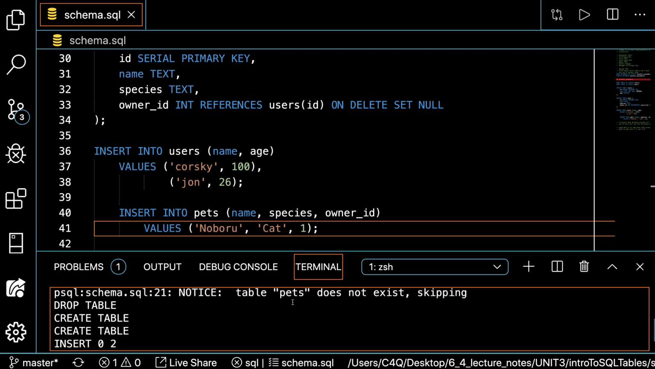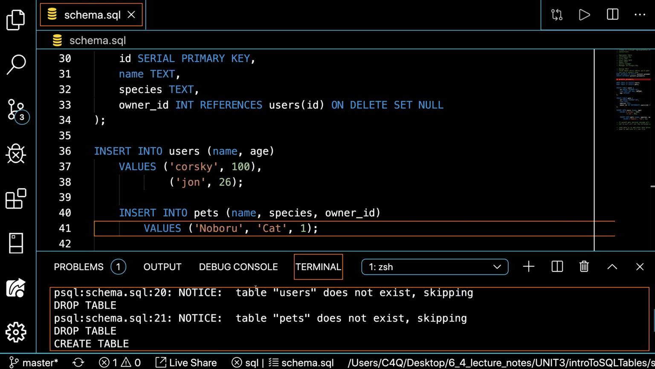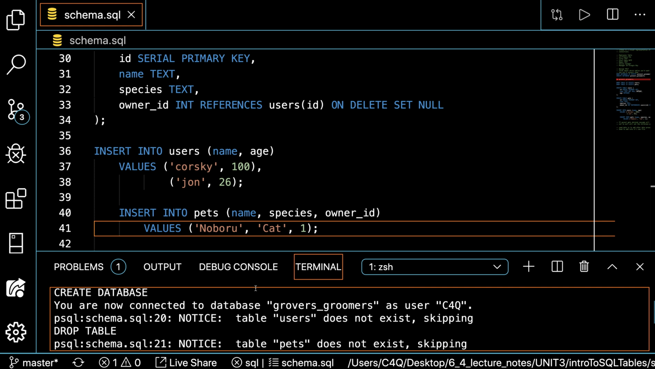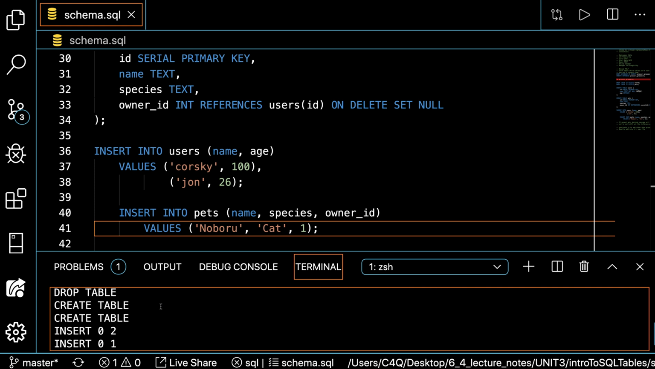It says, notice: table pets does not exist, skipping. So it skipped all those drop tables because it didn't have those. And then it went ahead and created two tables, showed that it inserted two things into that table, inserted one into this table, and it worked.